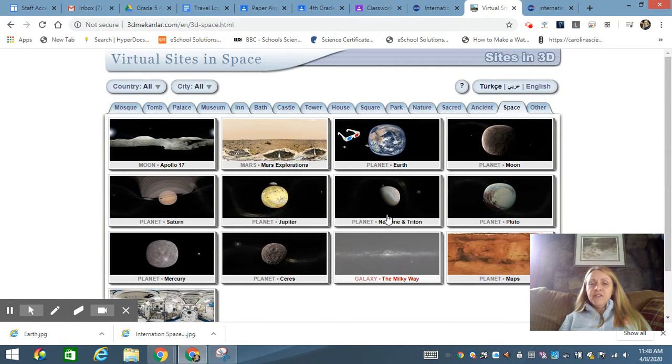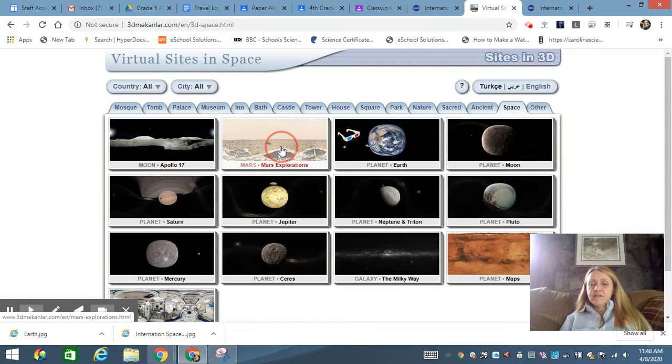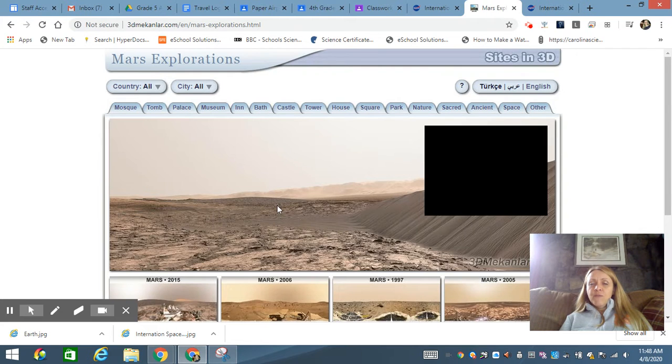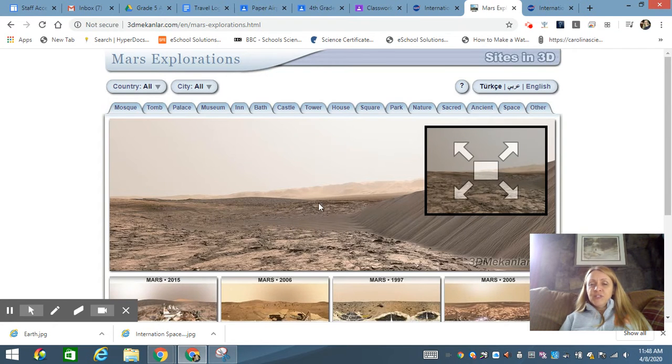So these are all the places you can pick. Today, I'd like you to pick at least 3. If you choose more than 3, that's totally fine, but I'm going to ask you to tell me some observations you make on 3 of these. So let's pretend you want to go to Mars first. You would click on the picture of the place you want to go, and when it opens, this is the first picture you can explore.